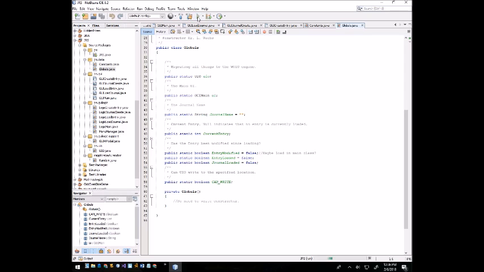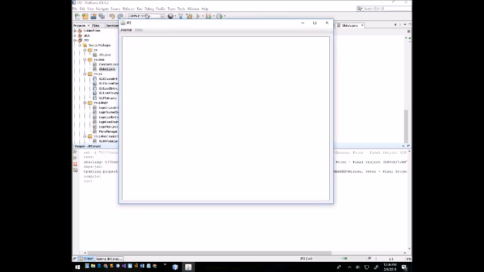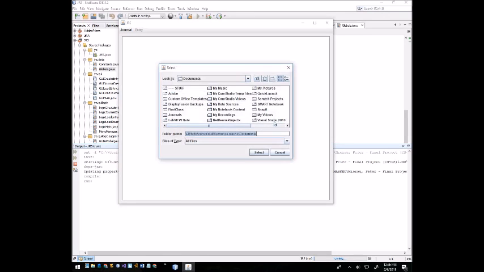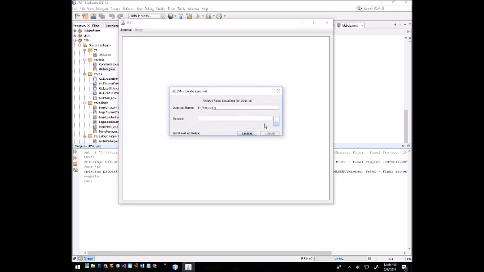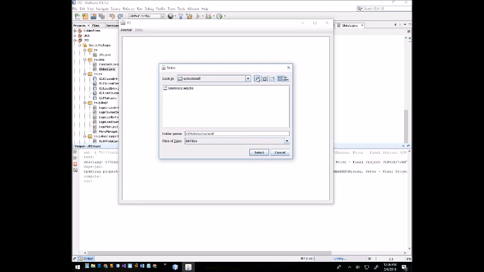Alright, let's start the application. Alright, so as you notice, a window pops up. It's pretty plain looking. You can create a journal. What's the journal name? I'll call it Stressing. The parent, you can either manually specify by typing it in here, or me being lazy, I'm just going to put it on the desktop.